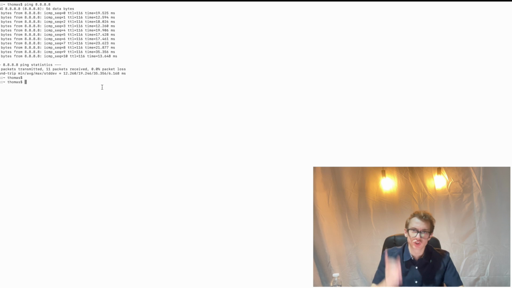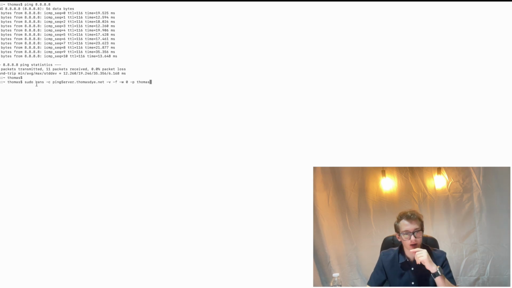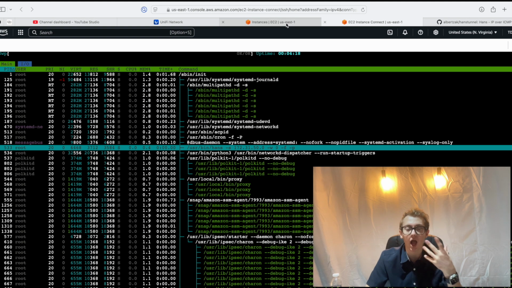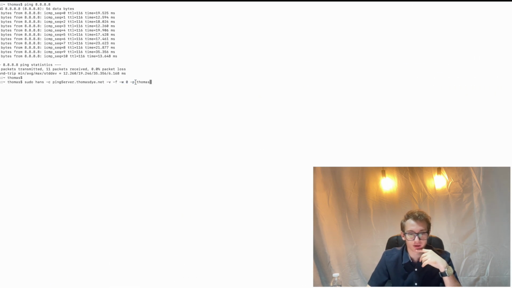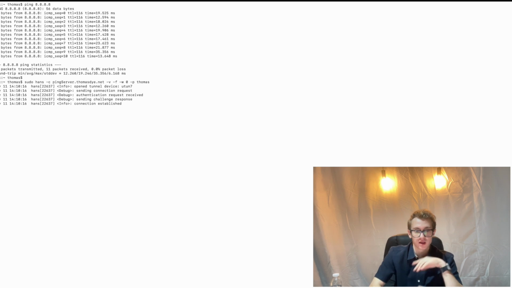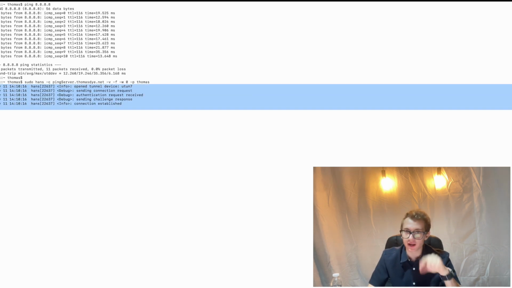So on my Mac, I run this simple command. So I've got the Hans package installed. That connects to the server being pingserver.thomas.net. That would just be the public IP address of the instance. It requires the configuration parameters and a password. In this simple case, I've set the password to Thomas. It's not normally Thomas, so don't be expecting to connect. This has established a secure connection with the server. I am now connected to the Hans proxy.